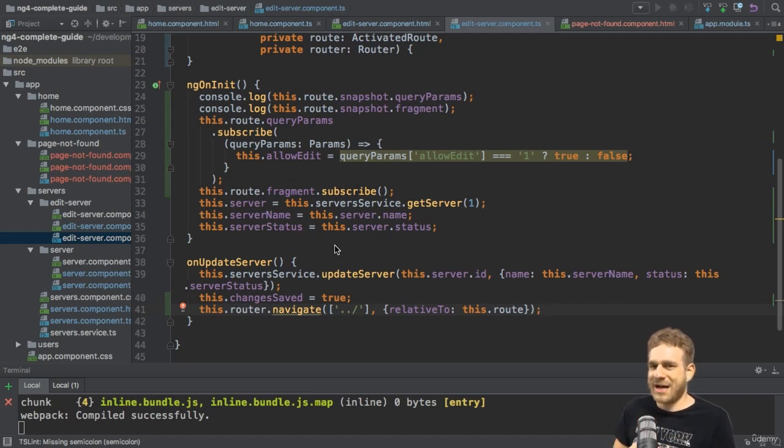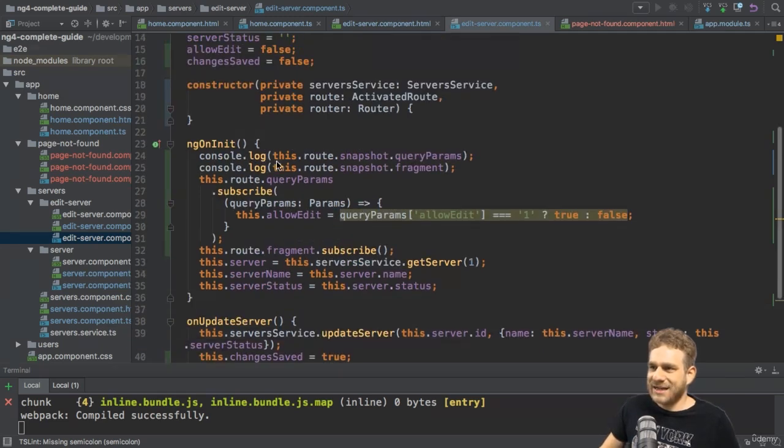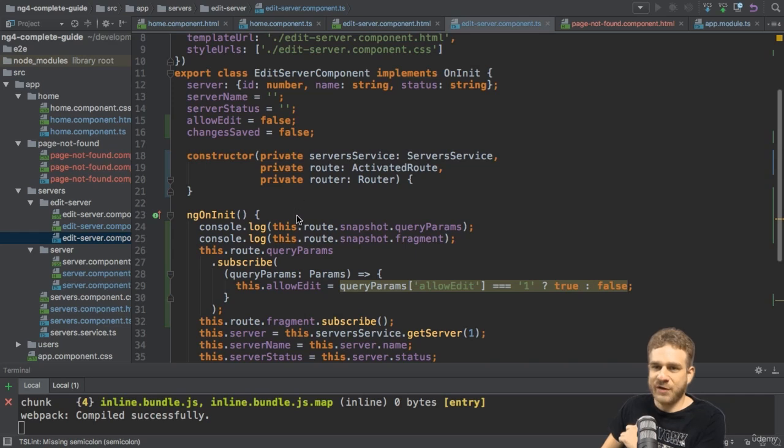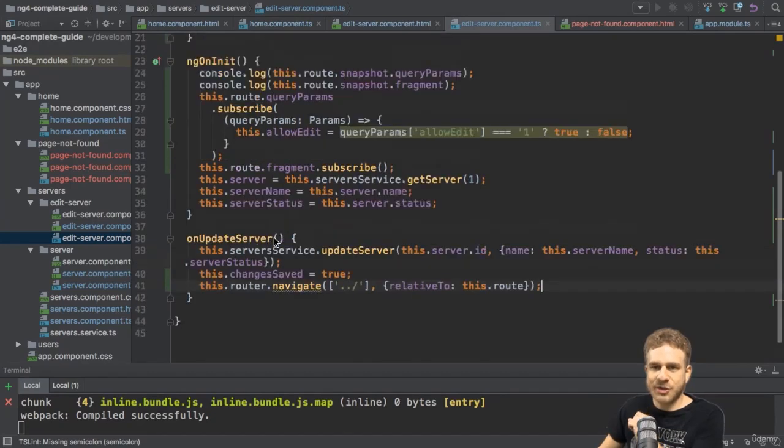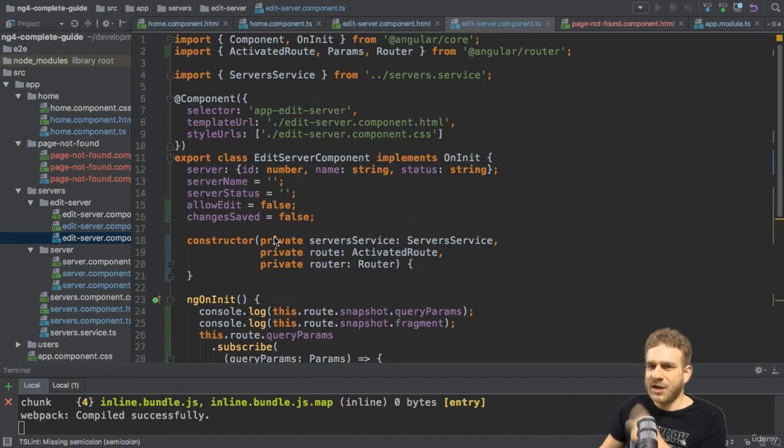Now we somehow need to execute this code in this component here, because we will need access to this changes saved property, which informs us on whether this update button was clicked or not. However, a guard always needs to be a service, because we need to provide it just like we provided the auth guard. So somehow this doesn't fit. We need to access the code in our component and have a service, and that sounds like a complicated setup, but it isn't. It's actually really simple.